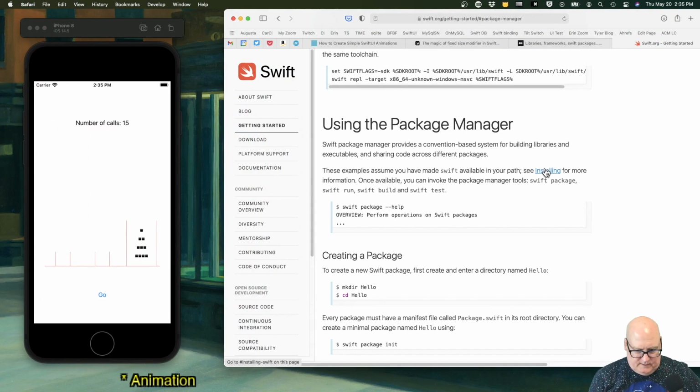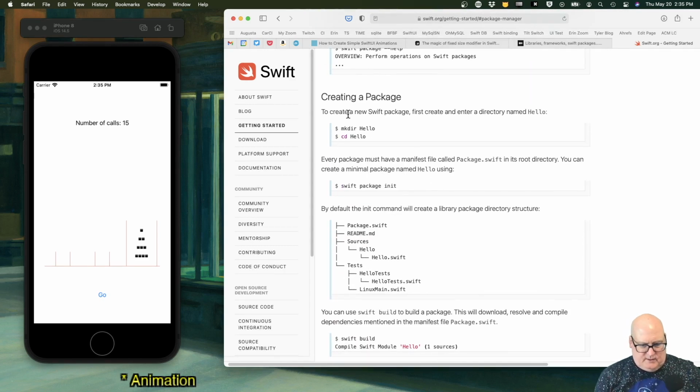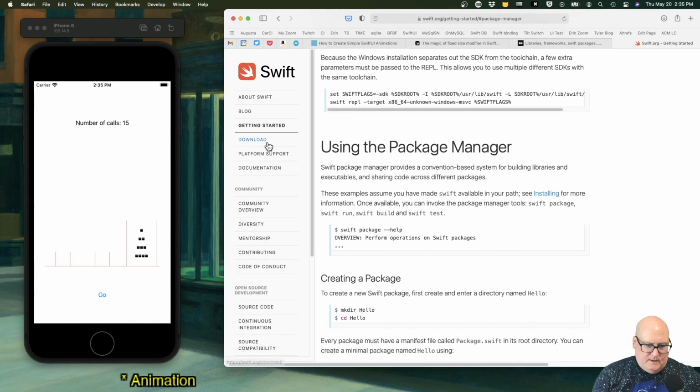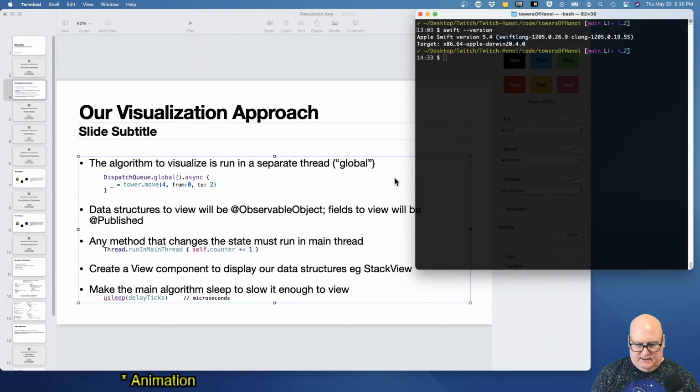You have Swift available. See installing. Okay, we invoke the run Swift package. Create a new one. Create an empty directory. Must have a manifest. You can create it by using that. It'll create a package directory structure. Like, how does it know? I guess it's going to throw some default stuff in there. Okay, let's... Where are we?